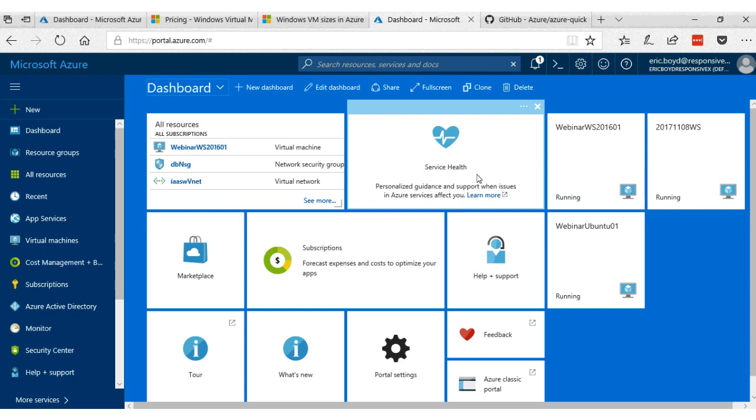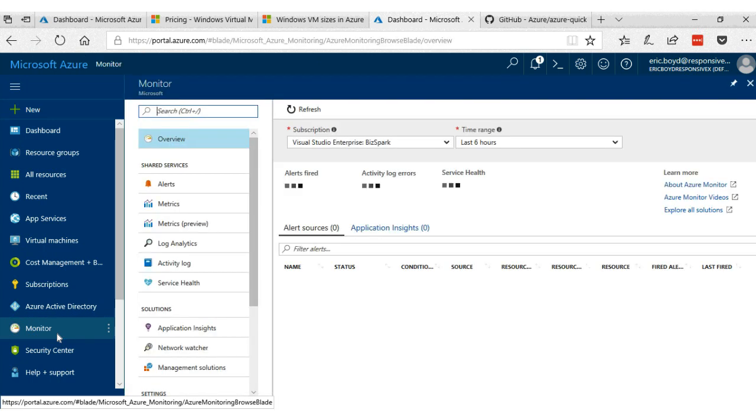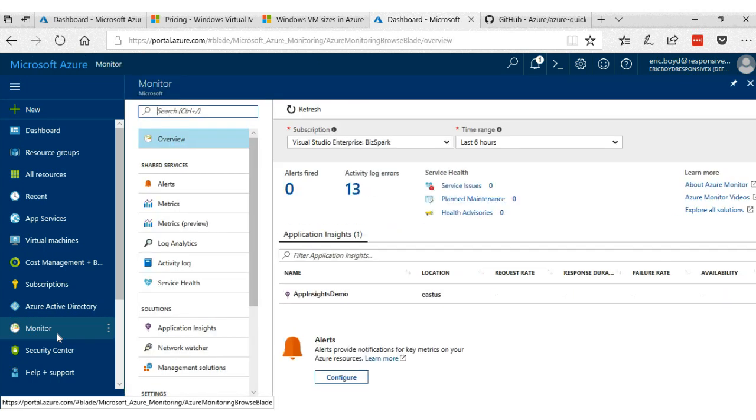Now, one of the questions that often comes up is, okay, this is all great. We have our infrastructure running in Azure, but how do we monitor all of that? So you'll notice on my sidebar at the left, there is an option called Monitor. So I'm going to click into that. Now, the Azure Monitor service is all about monitoring the events and the activities that are happening at the raw Azure resource level.